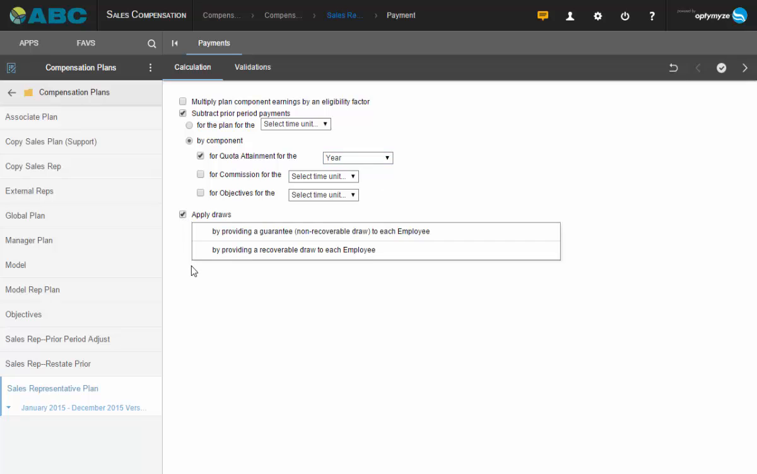And even apply draws and draw rules. Do we have guarantees, non-recoverable draws, or are our draws recoverable, in which case Optymyze will calculate your banks, will automatically withhold prior draws from future earnings, etc. All those plan complexities are handled automatically.